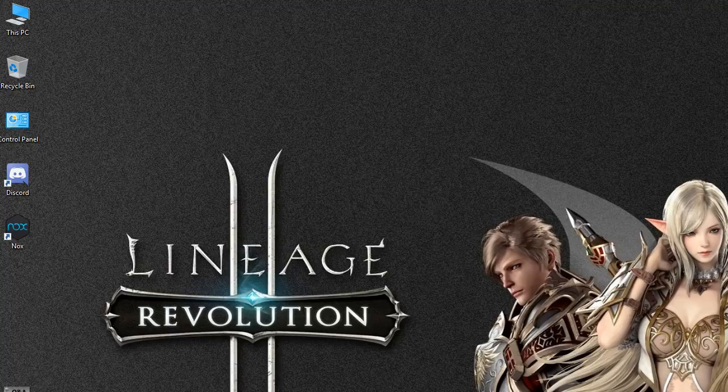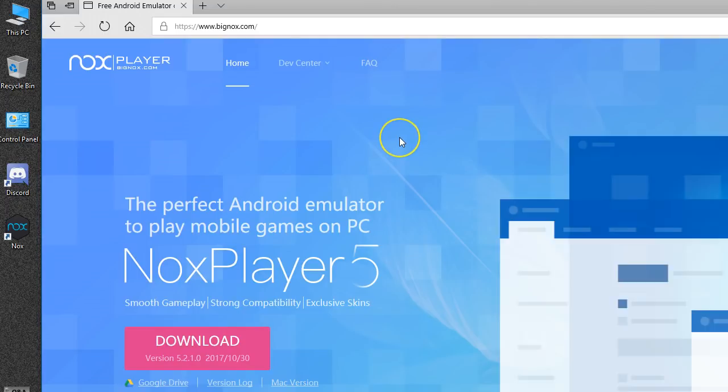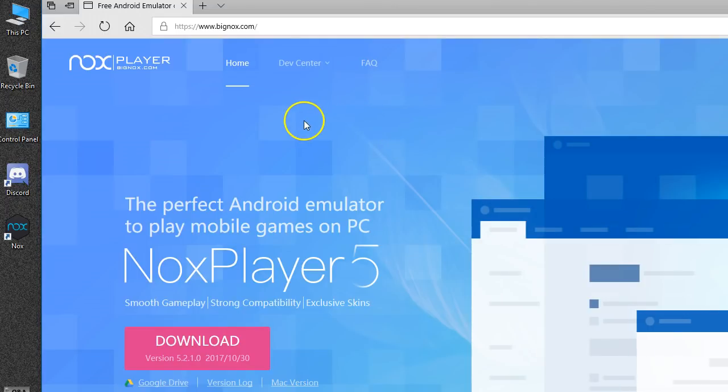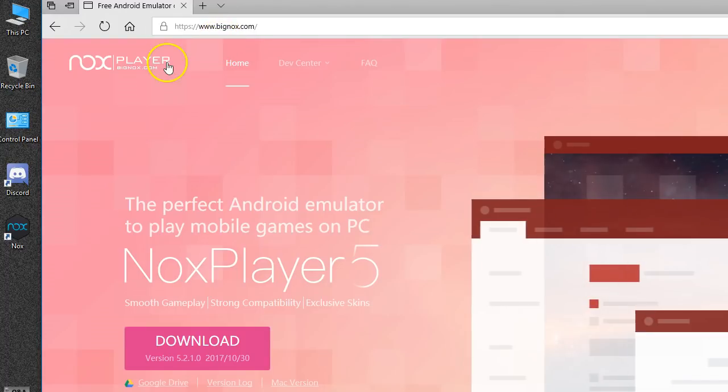Hello Lineage 2 Revolution gamers, this is True Lies here with a video on how to use Nox, the Android emulator, on your PC. So real briefly, you want to go ahead and open up whatever browser you prefer, Chrome, Firefox, Edge, doesn't matter, and navigate to bignox.com.